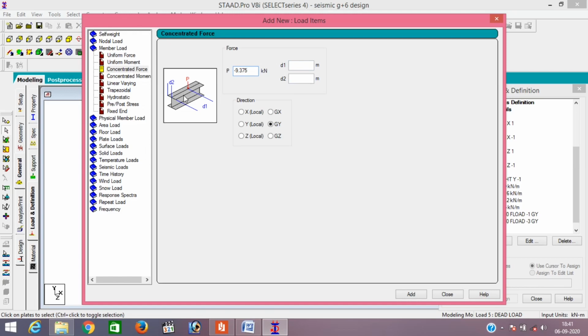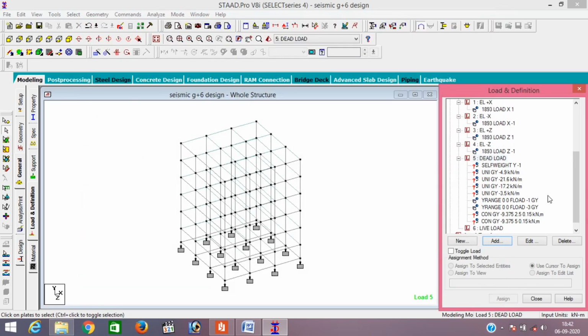Here you see two distances, D1 and D2. D1 is the origin to load distance. So origin to load distance is 2.5 meter, and D2 is the section width center distance. So section width center distance is 150 mm. Then add it. Then the second load also goes in the second part, that is 5 meter. Add it and close it.